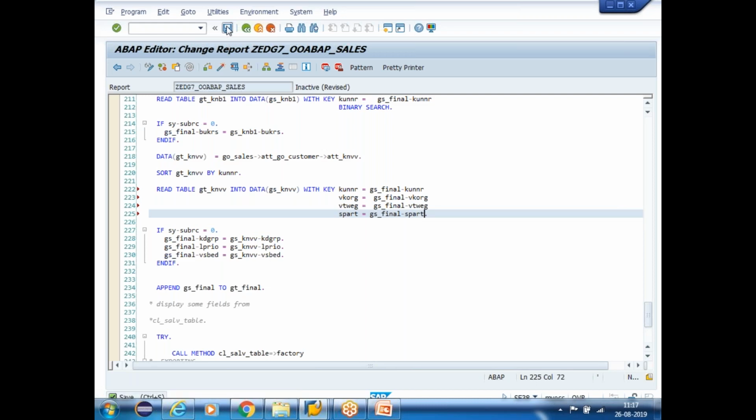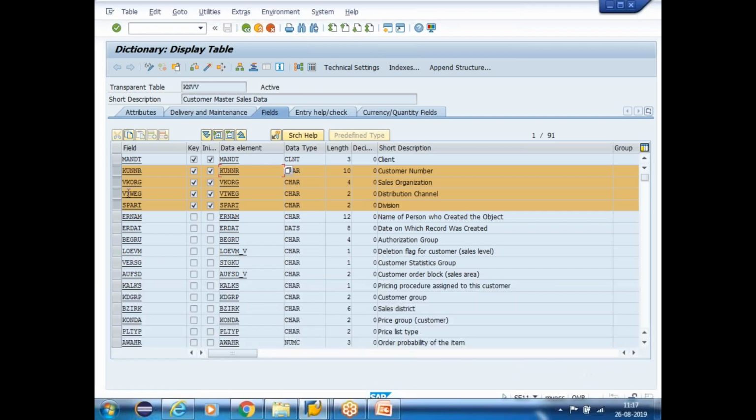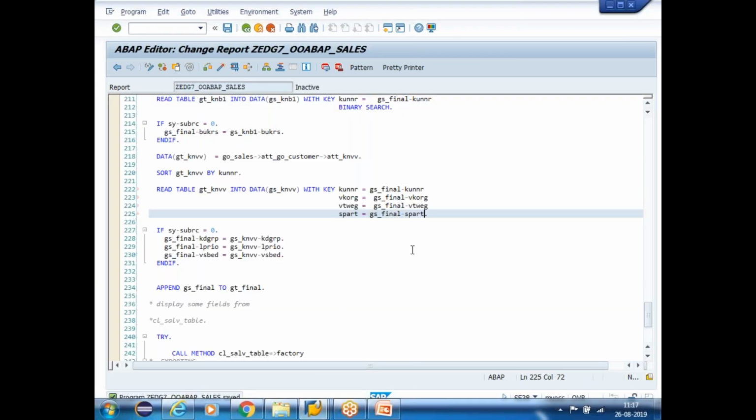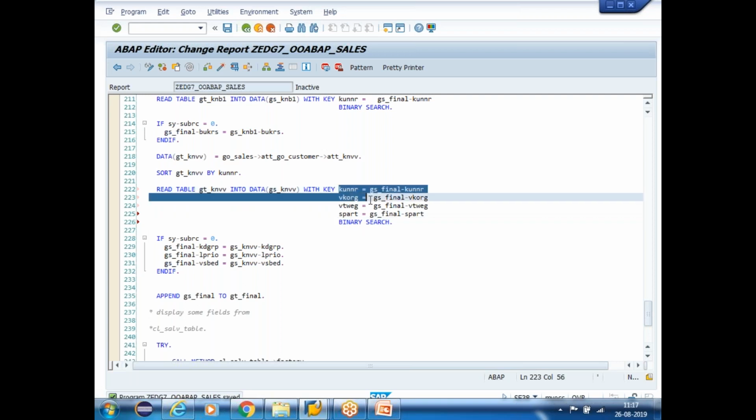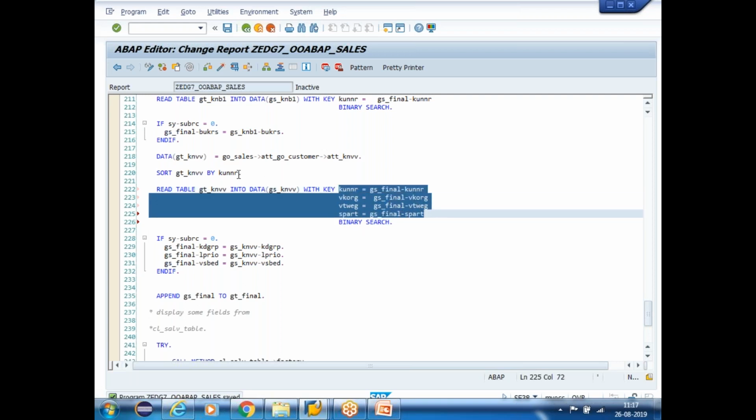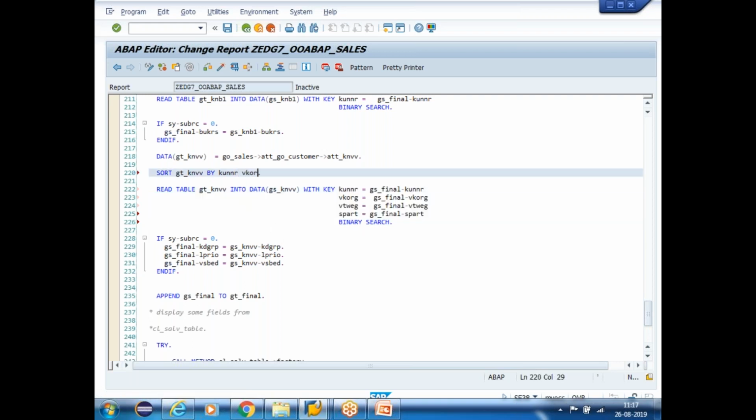Complete sales area. I'm passing it because all these are my key fields. Now you see all these are my key fields. I have passed the key fields, and then you need binary search. But when you do the binary search, my key is a total of 4 fields. I need to sort with the total 4 fields, guys. That's the binary search. Okay, Control S and save and pretty printer.